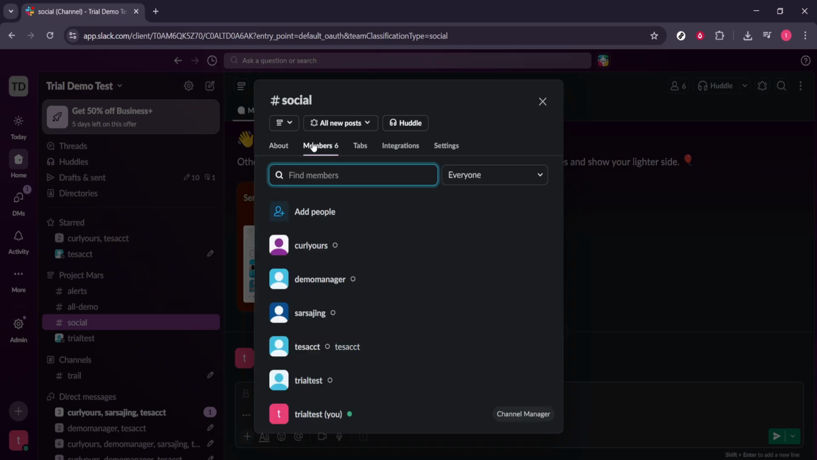This shows everyone who currently has access to the channel. You can use the search field to quickly locate the person you intend to remove, which is handy in large channels. Next, hover over the members entry and click the 3 vertical dots, often labeled as More Actions.